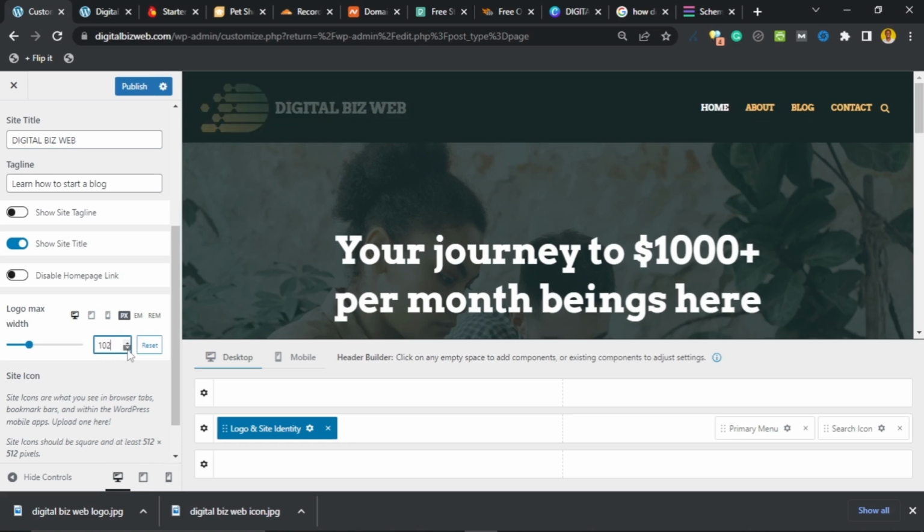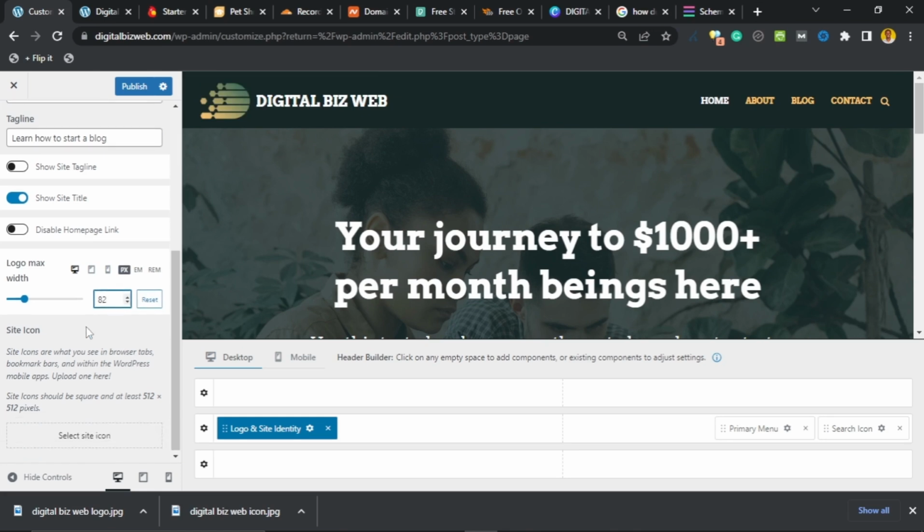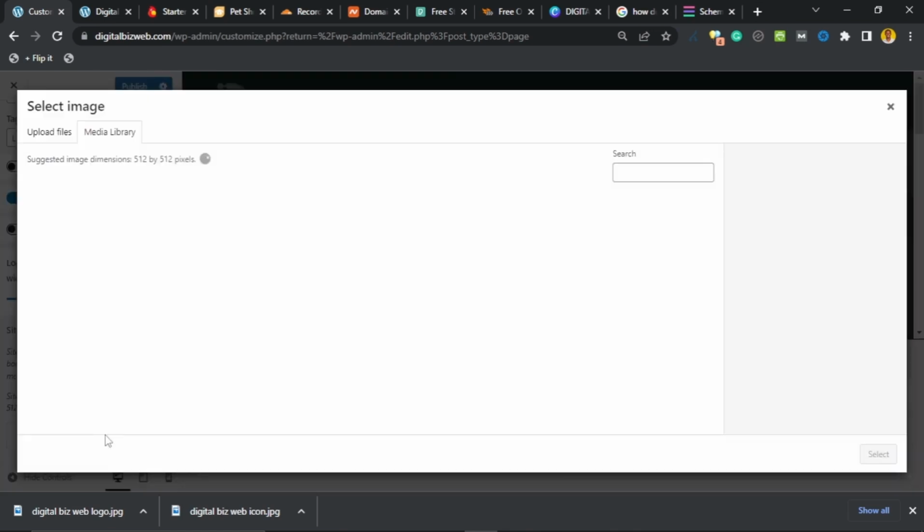So I want to go ahead and reduce the size of the logo because right now it's too big for the website. It's kind of too big. It looks better now. It looks a whole lot better, so I can leave that there, and then I'll pick a site icon.